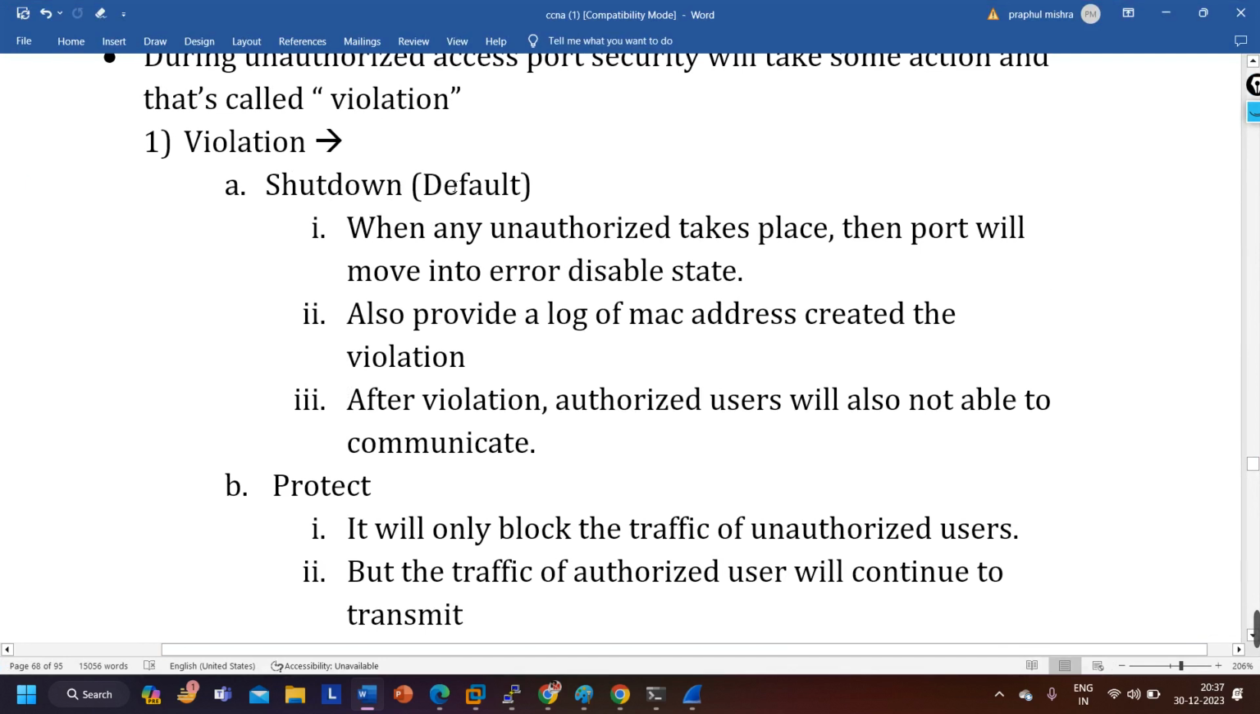Shutdown is the default violation action. When any unauthorized access takes place, the port will move into error disable state. It also provides a log message, meaning it will create one log message that from this MAC address a user is trying to connect. After violation, the authorized user will also not be able to communicate. So once the port enters error disable mode, you have to run the shutdown command and then the no shutdown command to recover the port.